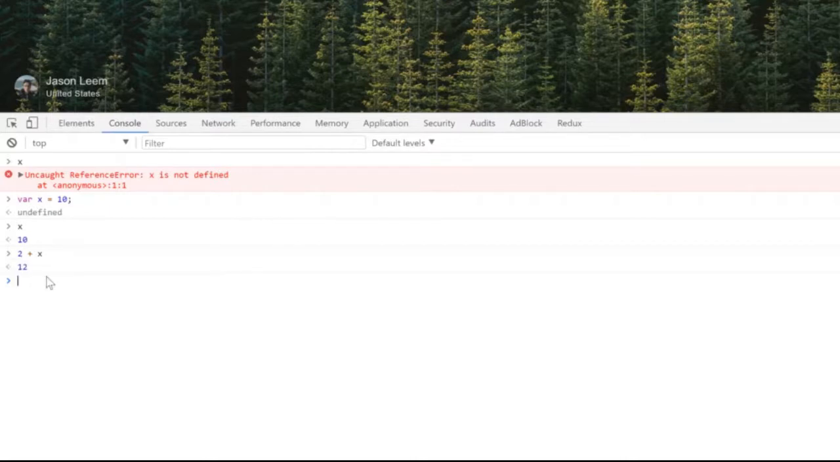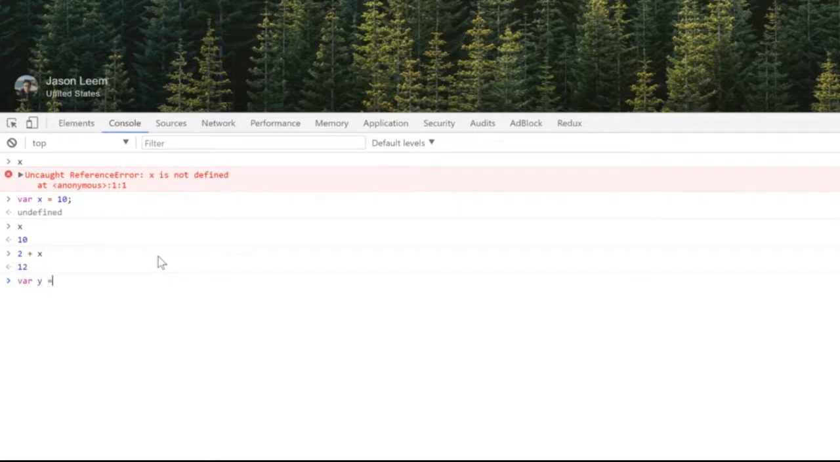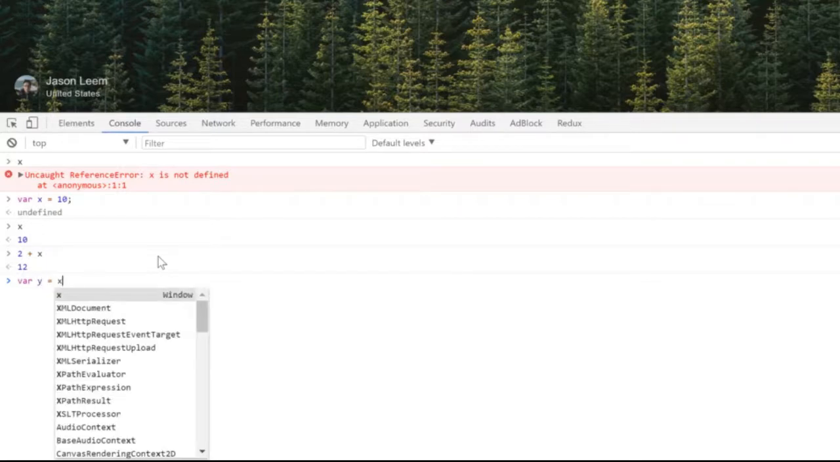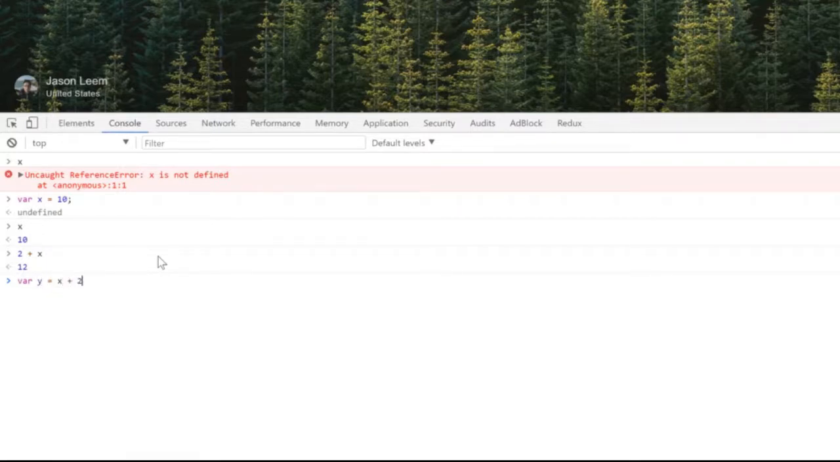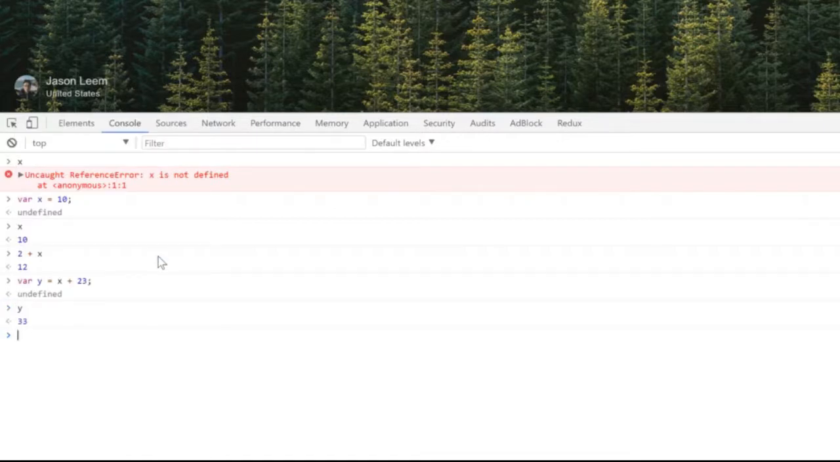12. And if I do something like var y is equal to x plus 23, let's just say. All right, let's see what happens. It says undefined because that's what y was at first. But now, if I press y and I press enter, we'll see the value of y. All right, so do you see how we can create variables and then check our variables afterwards?